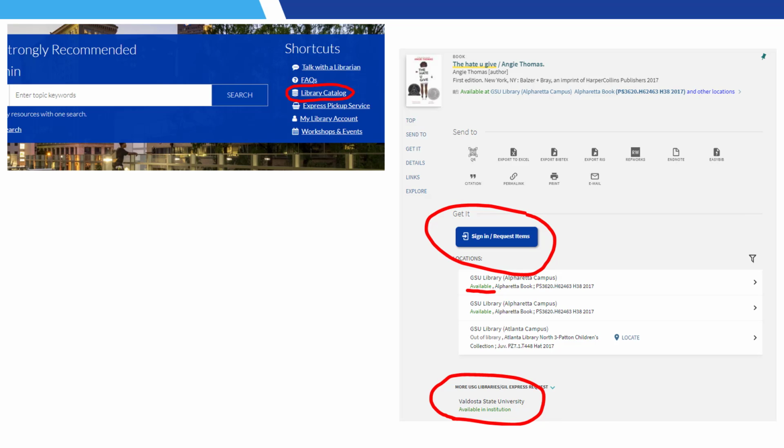I have an example here searching for the book The Hate You Give. You can sign in to request the item, and we could pull it from our shelf and hold it after you place the request. If this weren't available at Alpharetta, you could have also requested a copy from our Atlanta or Valdosta State University library. Once it arrives from the other library, you would receive an email at your student account that it was ready for pickup.